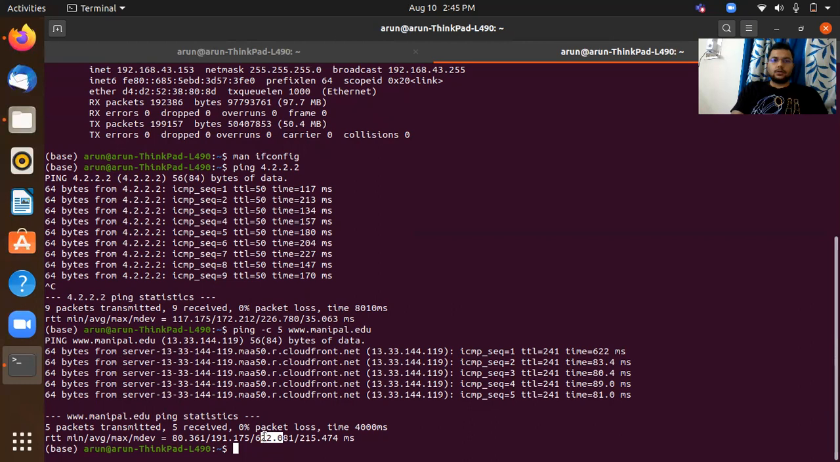The full form of ping is Packet Internet Groper. So P for packet, IN for internet, and G for groper. So that is the expansion of ping.